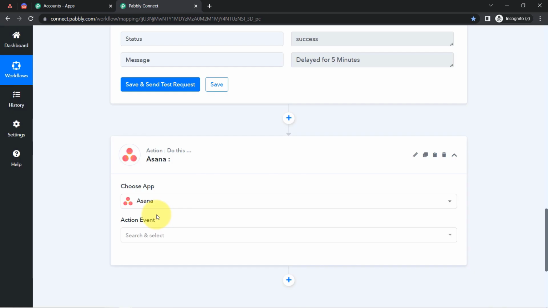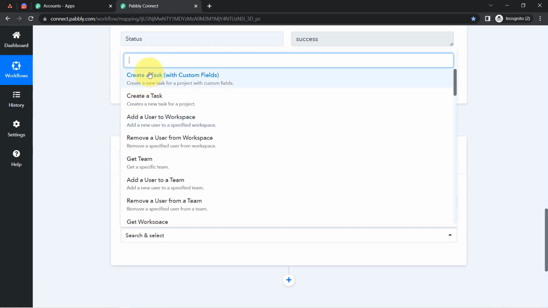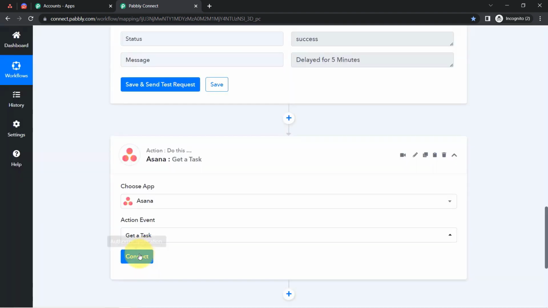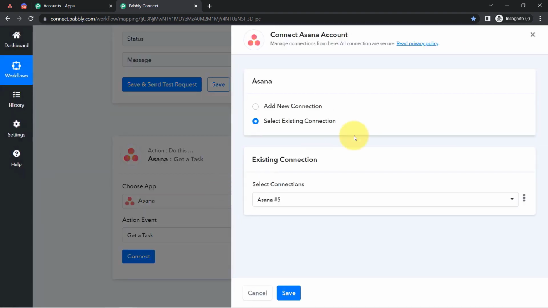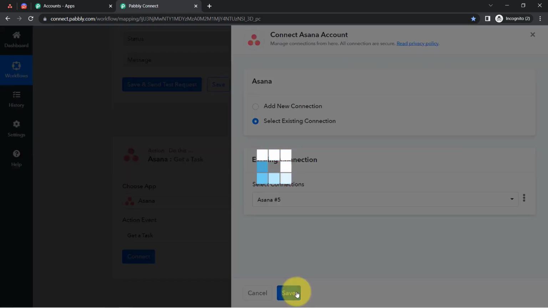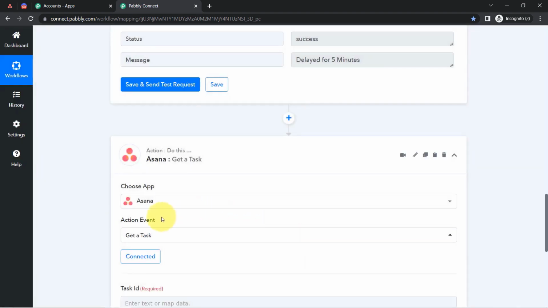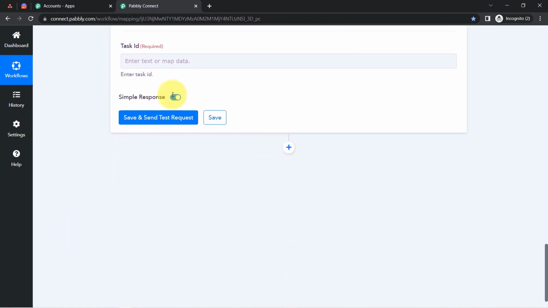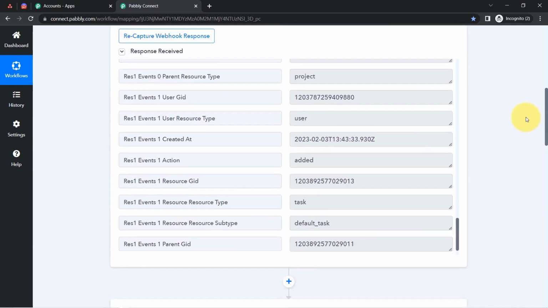Okay, so I am going to connect the Asana application once again, and this time the action event will be get a task, because we are actually fetching out the task details. Okay, and this time I can also go with the existing connection because I have already made the connection in my previous step, and here you will see it has connected immediately. Now it is asking for the task ID. Okay, so here I am going to add the task ID from the previous step, for which I don't even need to copy this data and paste it here.